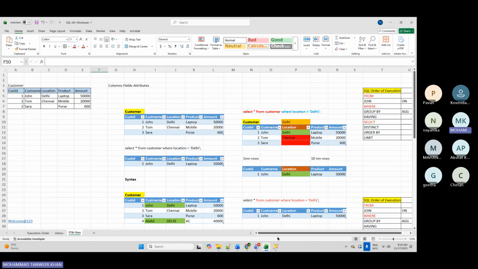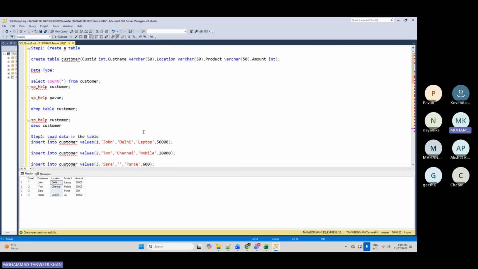Quick summary. We have discussed how to create a table. This is the script. If the table already exists, the engine will not allow you to create the table. In that case, you have to delete the existing table. To delete the table, this is the syntax. Then you have to execute this again and the table will be created.